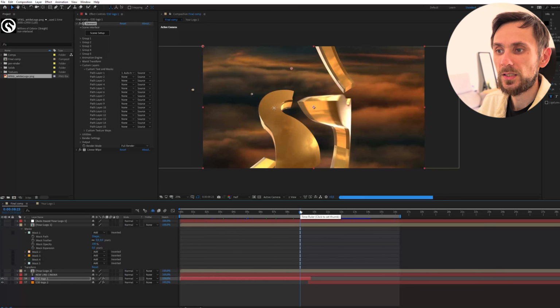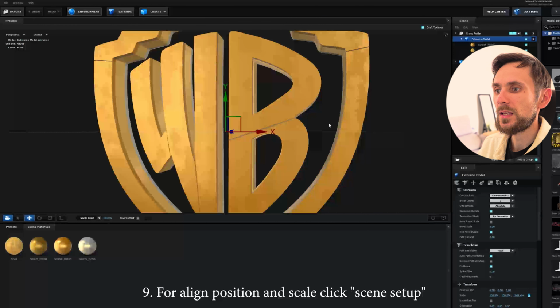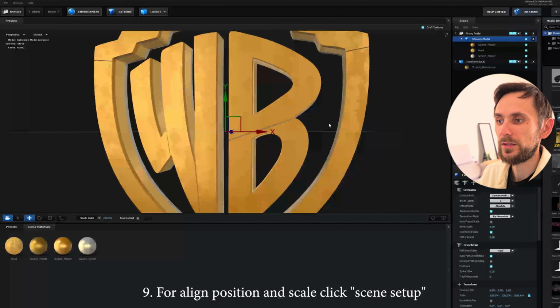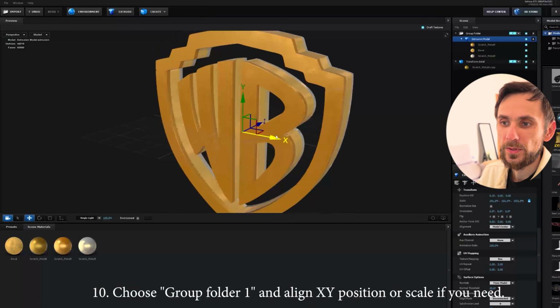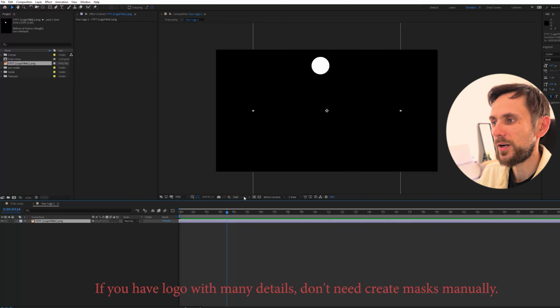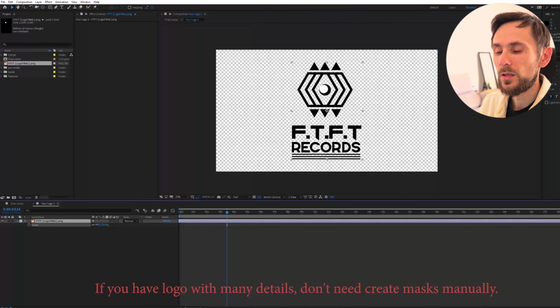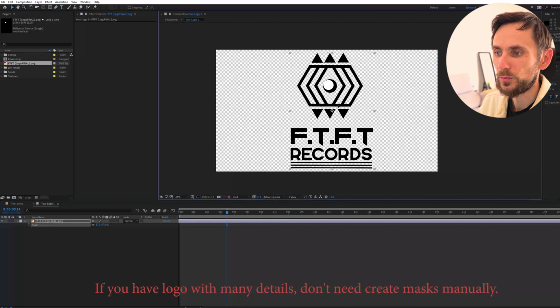Click the big Scene Setup button. This opens the Element 3D plugin interface. Select the Group 1 folder. From here, you can tweak the XY position or scale it up and down until it sits perfectly in the frame. If you have a second logo, just repeat the steps for Logo 2.